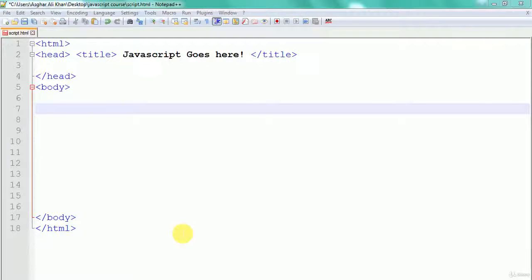Hi friend, after creating the HTML page, now I am just going to write JavaScript code initially. At the initial stage, we have to declare our JavaScript. An important point is that you can write JavaScript in the head section, and you can also write it in the body section. Here is the body section, but first of all I will write it in the body section.